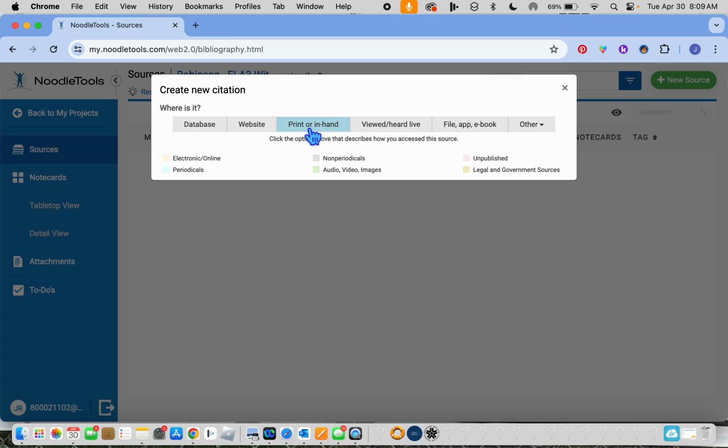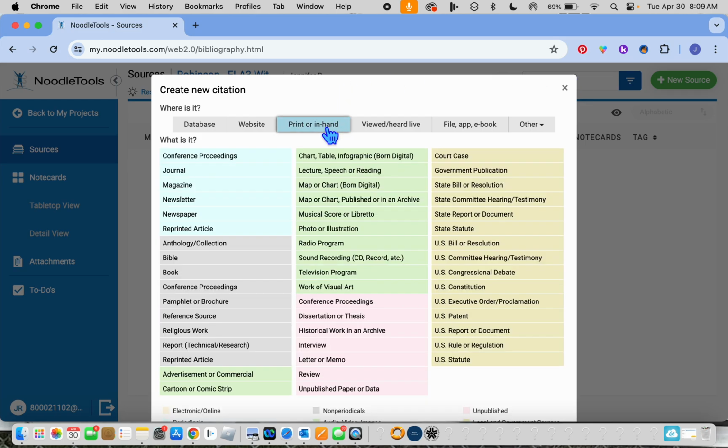So I clicked on new source. I'm going to click on print or in hand. Then over here on the left, we're going to come down here and click on book.